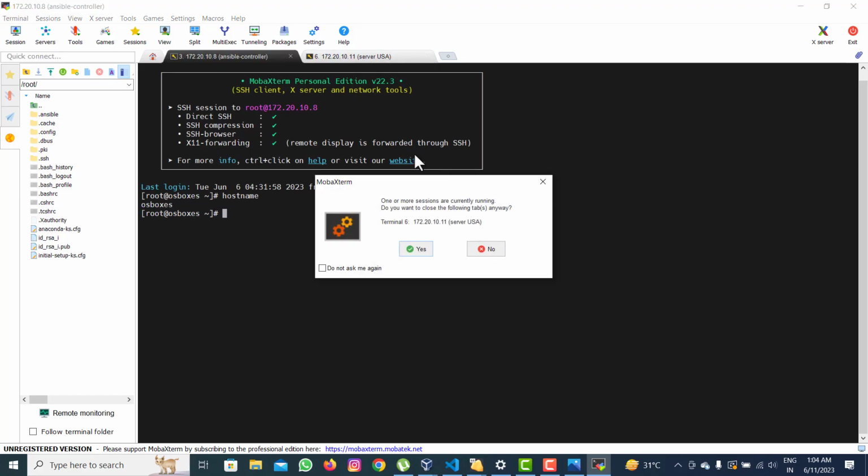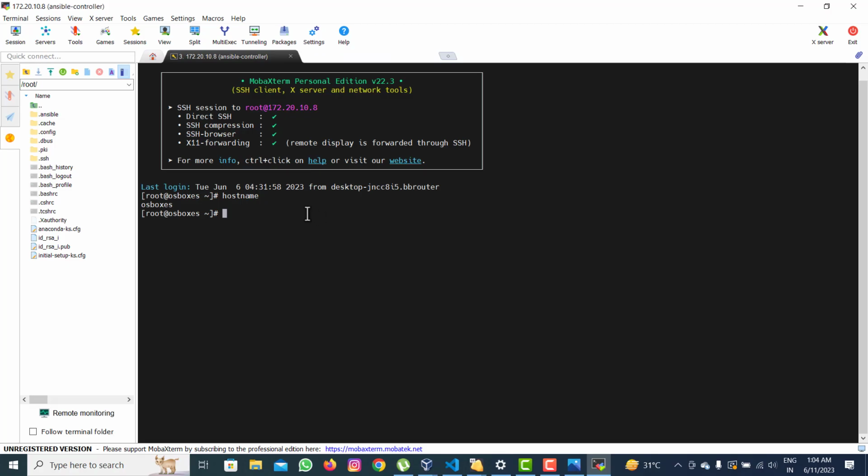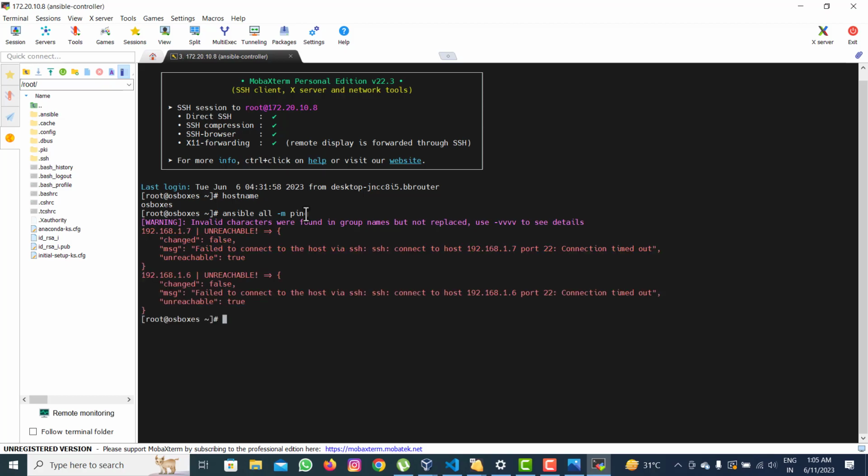I will ping with Ansible to see whether the two servers are connected or not, because in the previous video I created the SSH key for two servers, copied the key to them, and tested the connection as well. Now I will test whether the connections are working. Ansible all, where all represents all the servers, and ping. Let us check the result of our connectivity with server 1 and server 2.